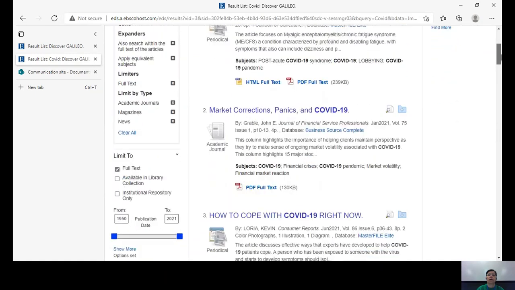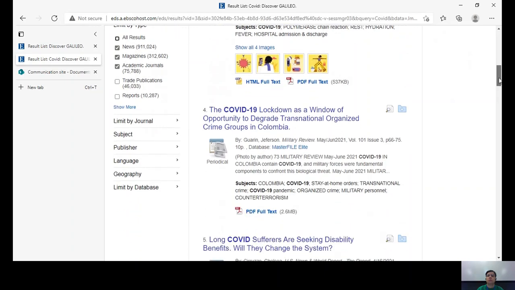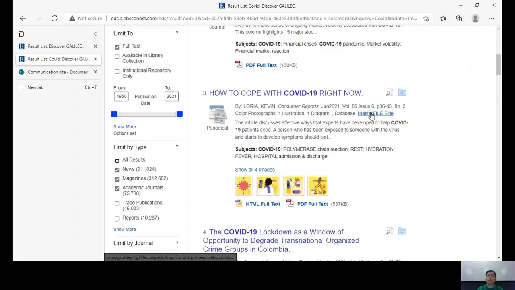Okay, so let's look at an academic journal. You'll see one will say periodical, that's just a regular periodical. It's not peer reviewed. Academic is of course peer reviewed. You'll see that it has full text or HTML. And then it gives you different subjects that it's filed under. That's always helpful to broaden or to limit your search. And then you'll see what database it's from. So let's look at Masterfile Elite.